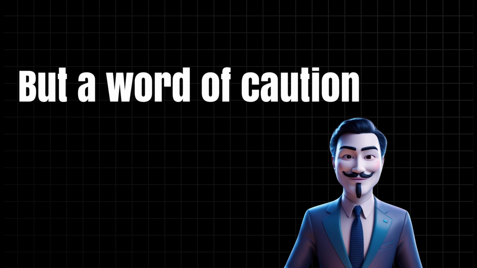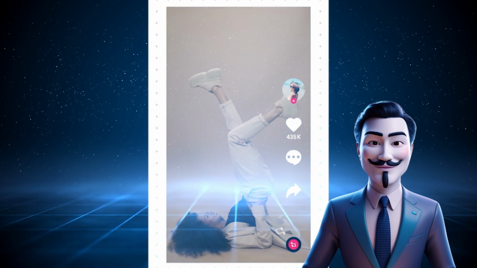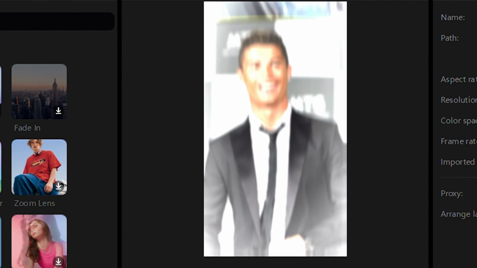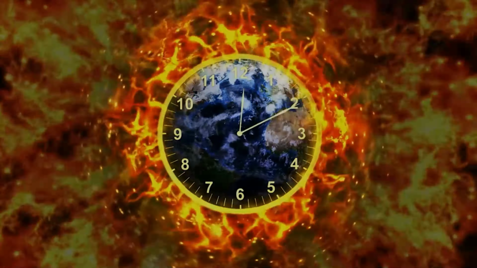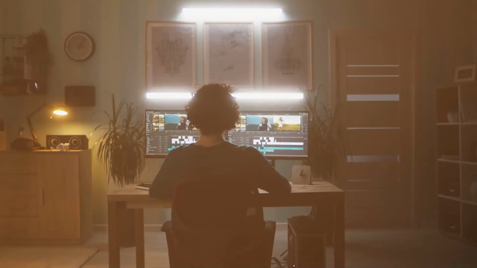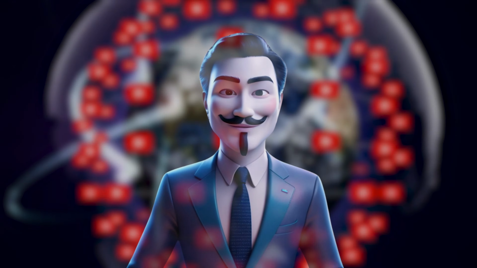But a word of caution: while effects are great, overdoing them can distract your viewers from the main content. Use them sparingly to enhance, not overshadow. And hey, if you're not into editing or just want to save time, Fiverr is a great place to find someone who can do it for you. Outsourcing can be a game changer, especially when you're juggling multiple channels like I am.